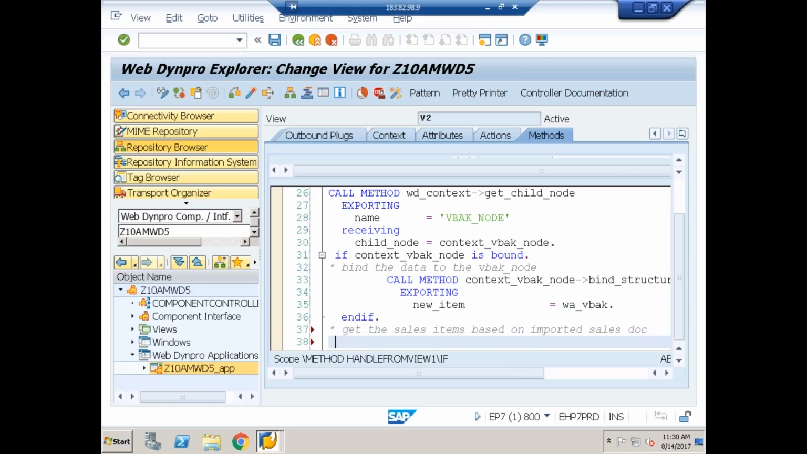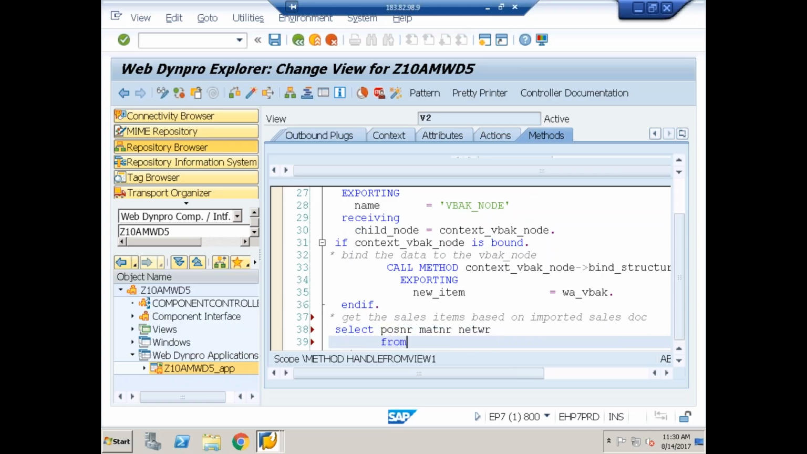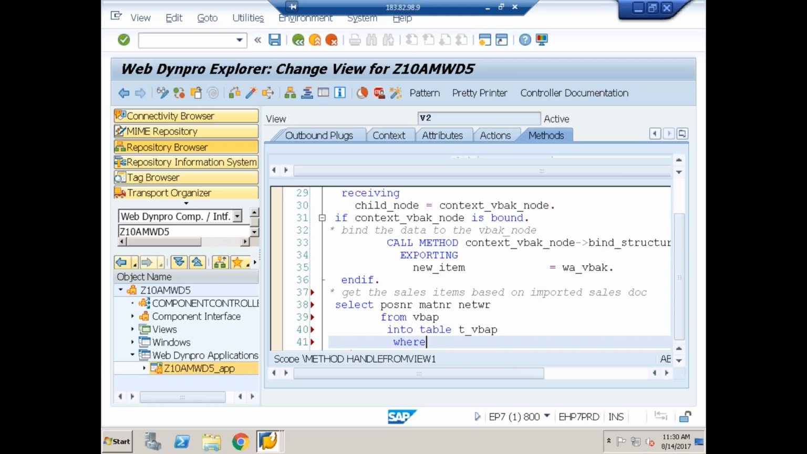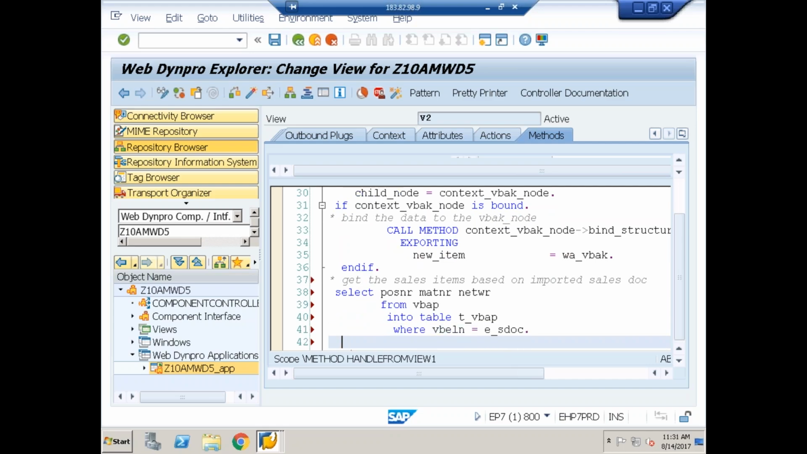Somewhere here, get the sales items. SELECT POSNR, material number, what else? NETWR FROM VBAP INTO TABLE, what is the internal table? T_VBAP WHERE VBELN is equal to what? E_SDOC. Right? Understood?